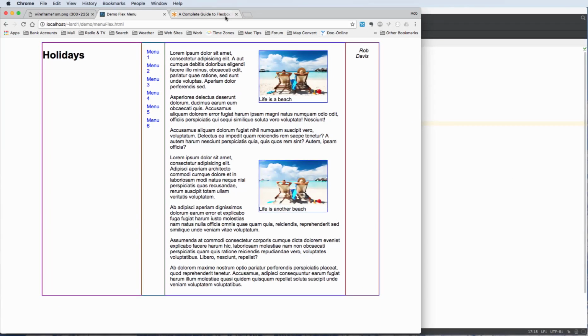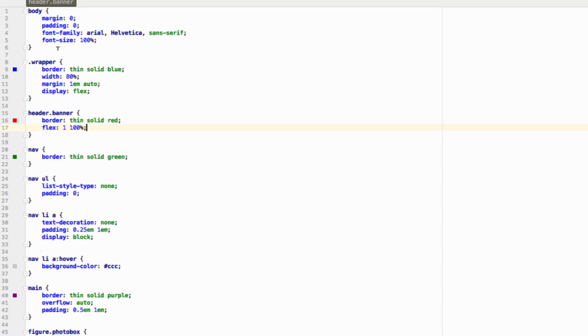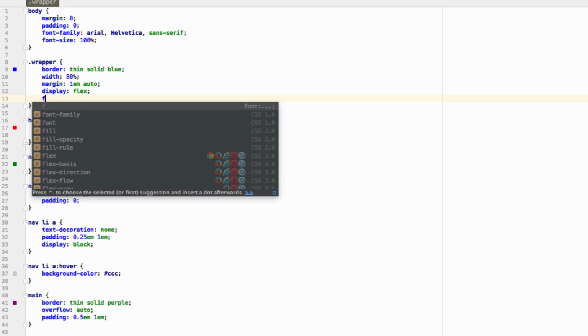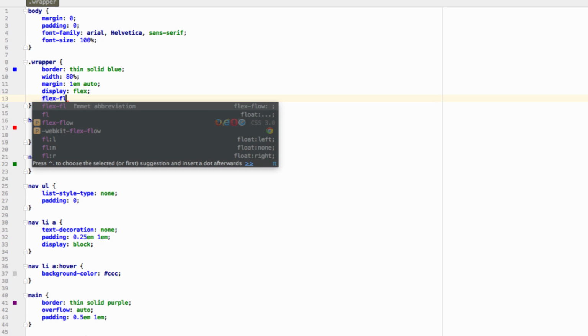And as I remember, let me just have a look. That's a property of the parent. Okay, so go back to my wrapper and say flex flow.